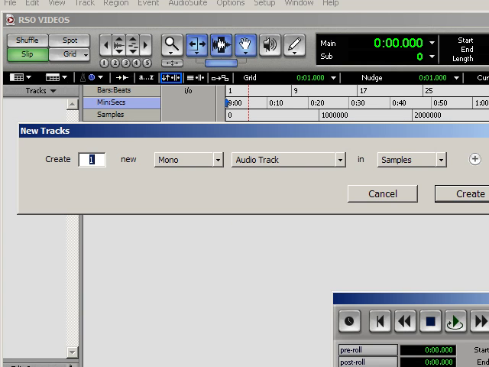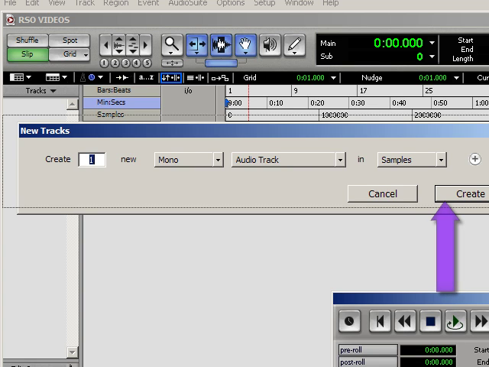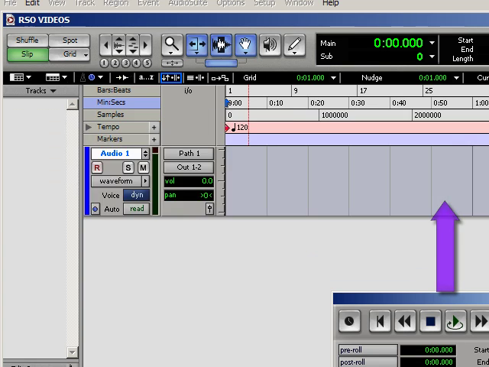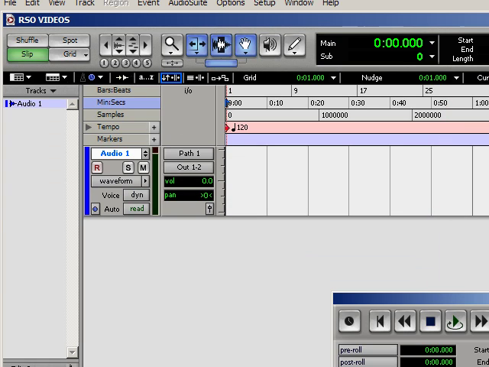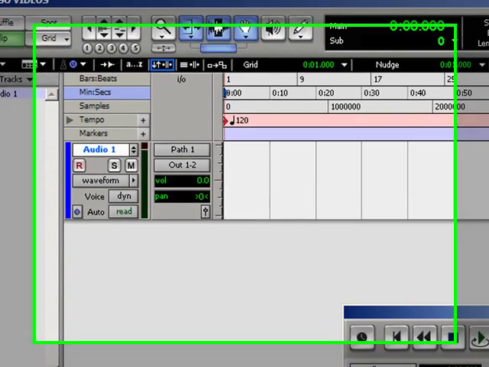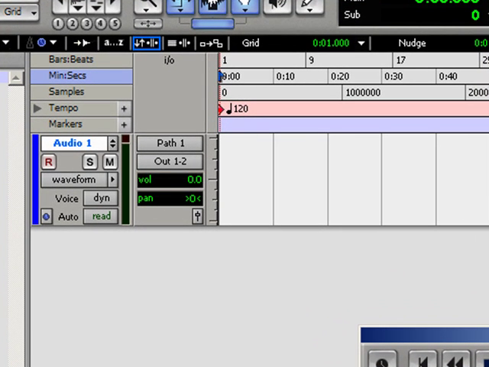And we're just going to create a mono input at this time. Create one new mono audio track in samples. Click Create. Now here's our new channel. And if in the past you've had, let's say, your microphone on channel 1 and that worked great, and you went on to your next track and you couldn't route it, now you can route it any way you want. You can route any input from your sound card to any track in Pro Tools.